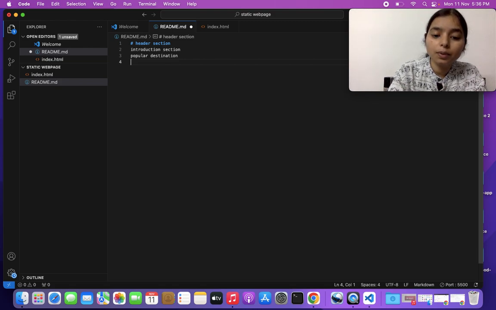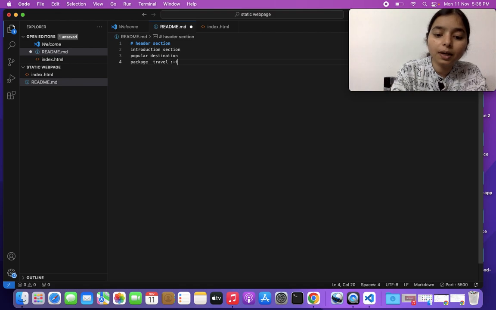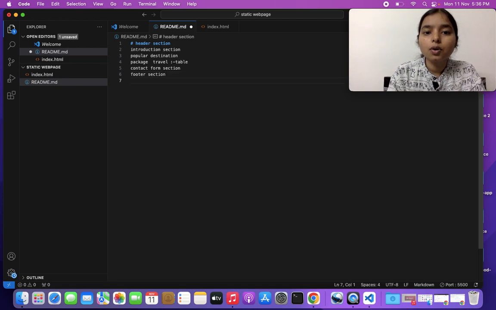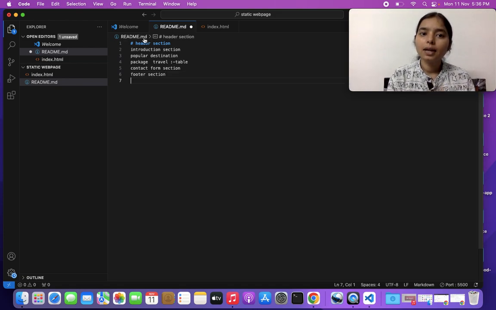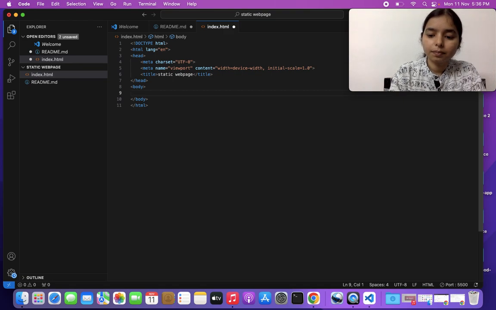And the fourth will be the travel package, which will consist of the table. And the fifth will be the contact form section. Then the sixth will be the footer section, right? So we are going to do this. Now let's make this. So let's make the header section.